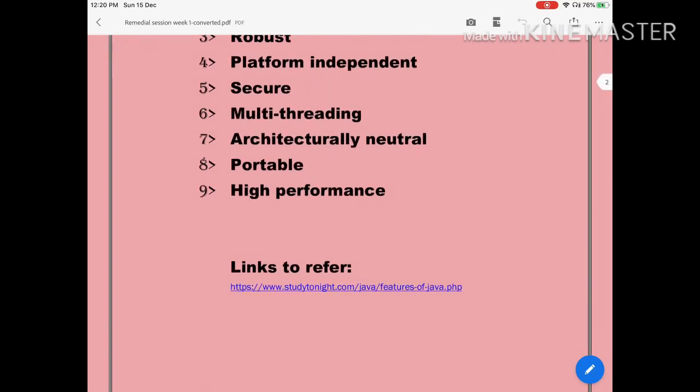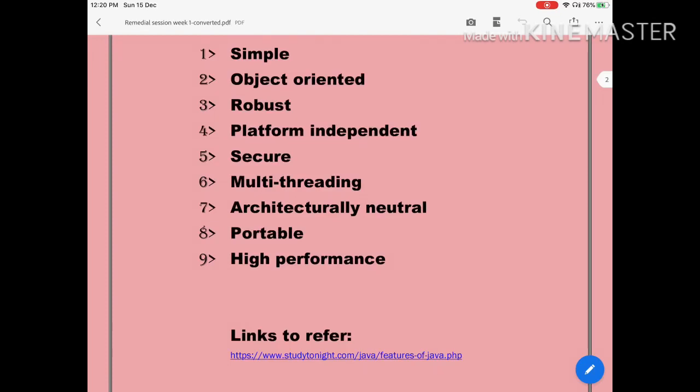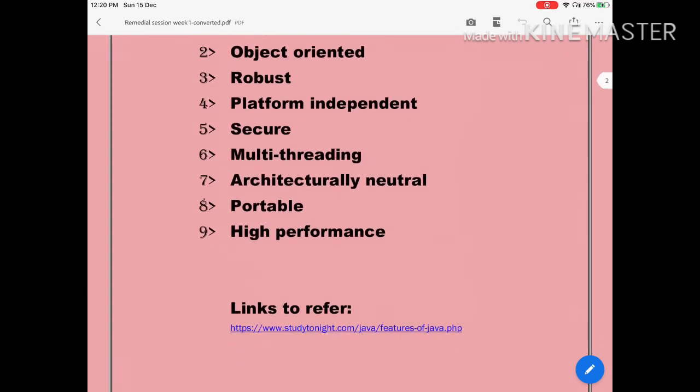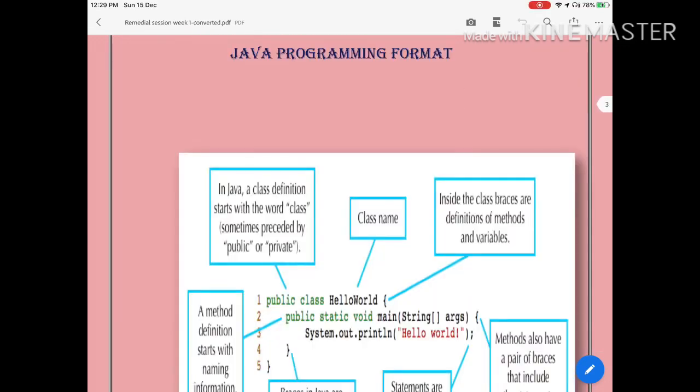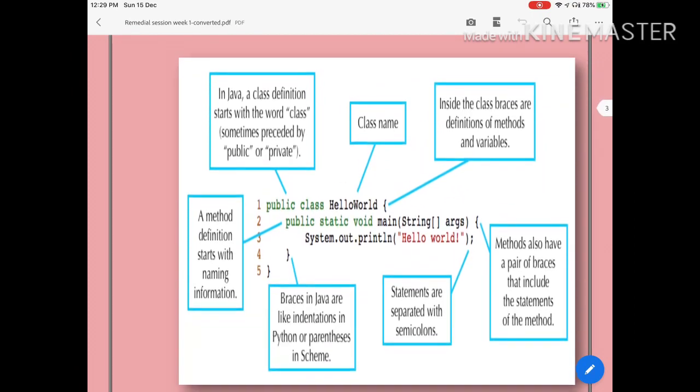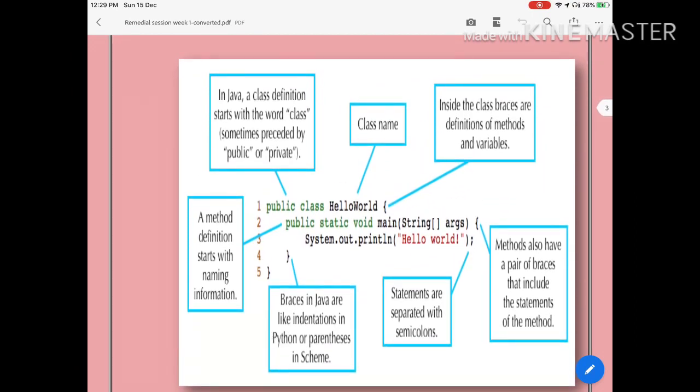You should visit this link and rectify all the related small definitions about each topic, in case an answer on features of Java shows up. So let's begin with Java programming format. Okay. So this is a basic programming format or layout of your Java program.